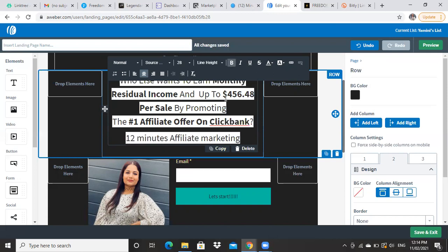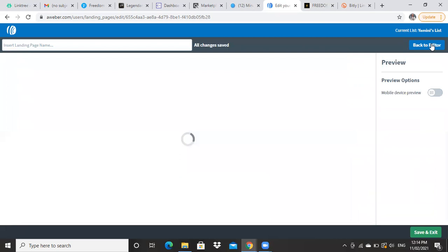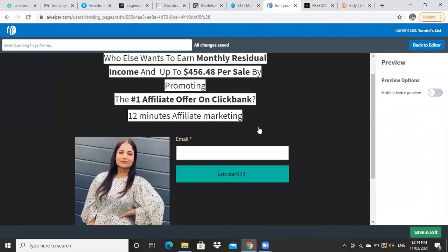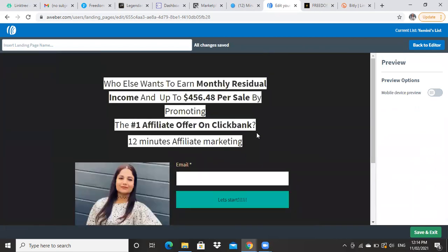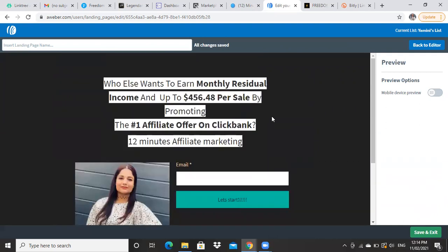We can do it in bold, right? So it's all good. Now we'll preview this one. Go to preview, and this is how it looks. You can change your page however you like, I'm just telling you how to edit it and how to create your Aweber landing page. You can add anything, you can reduce anything, it's up to you.